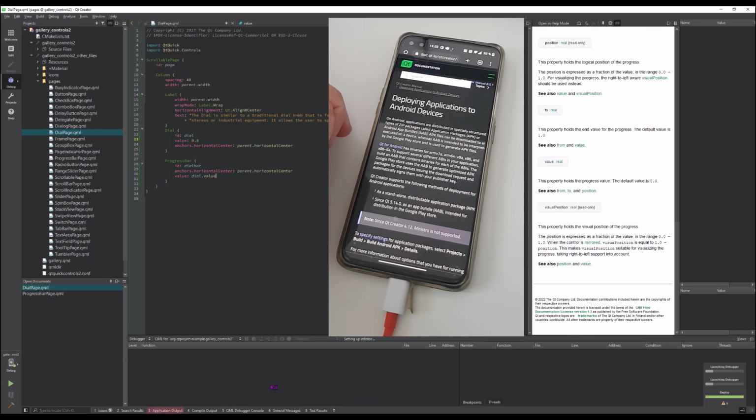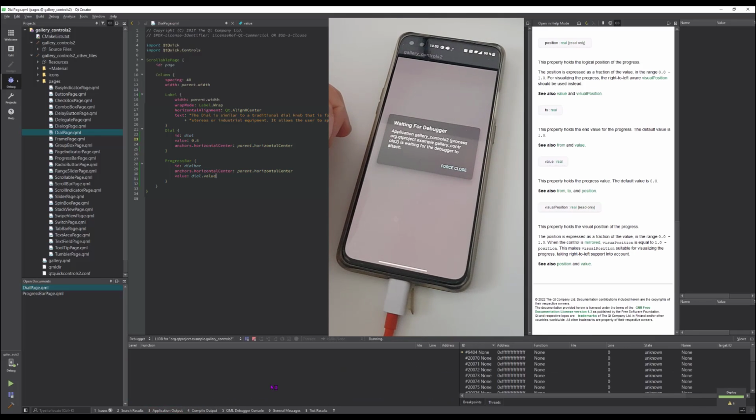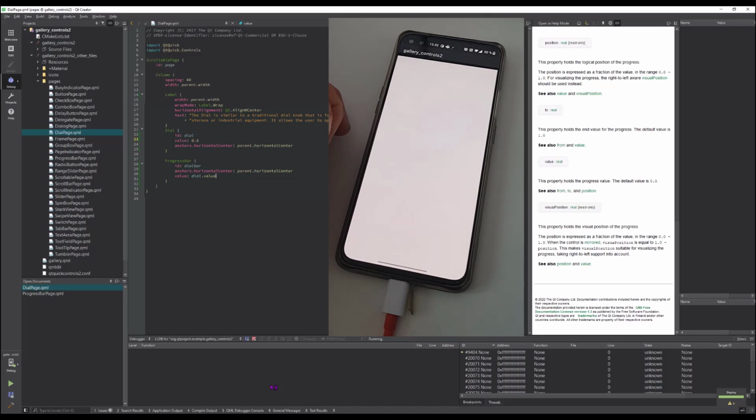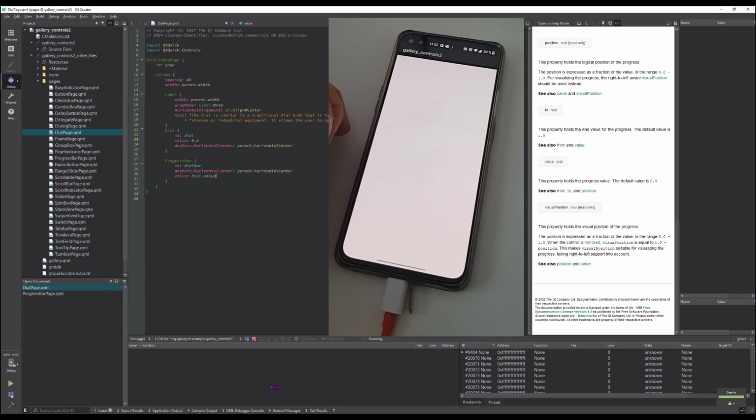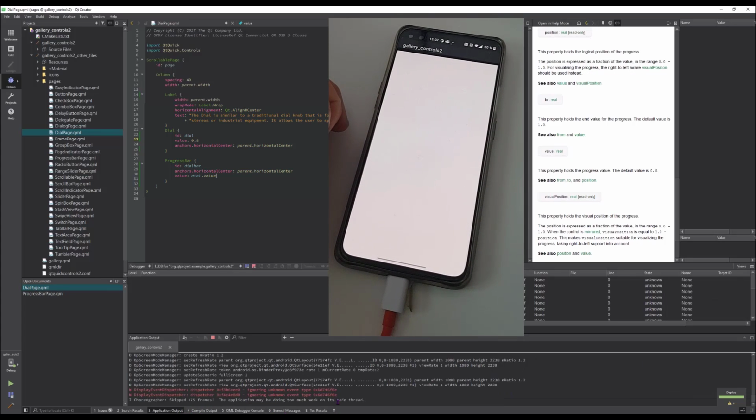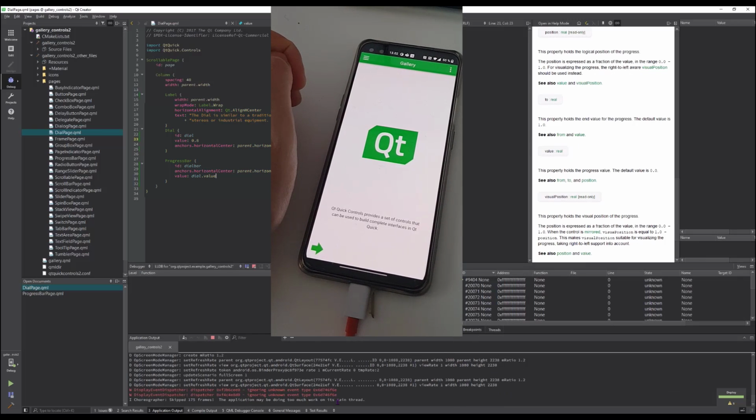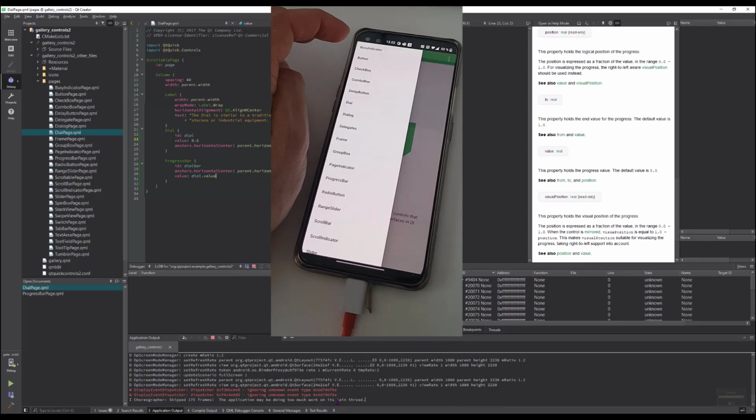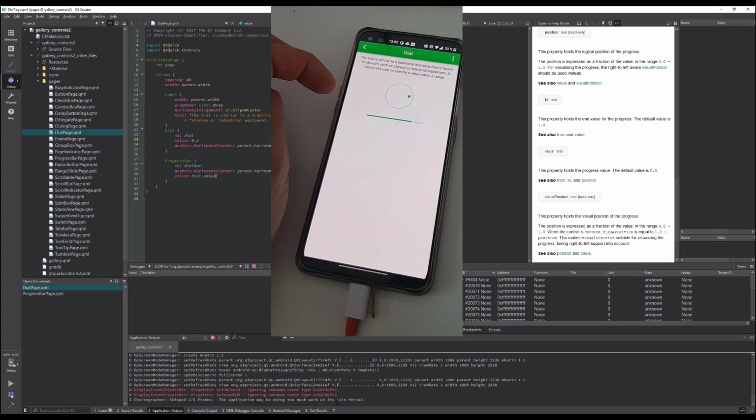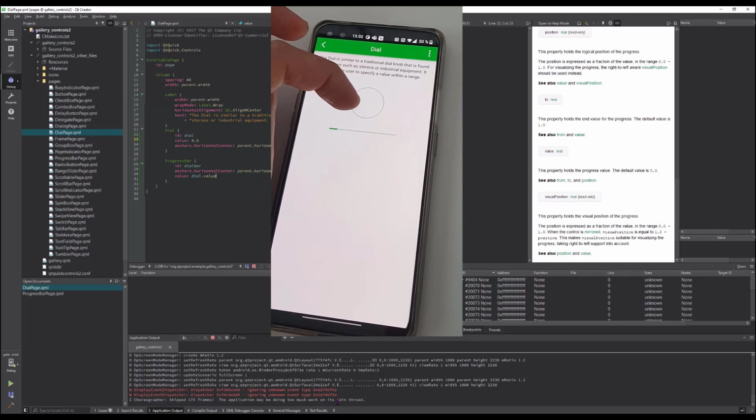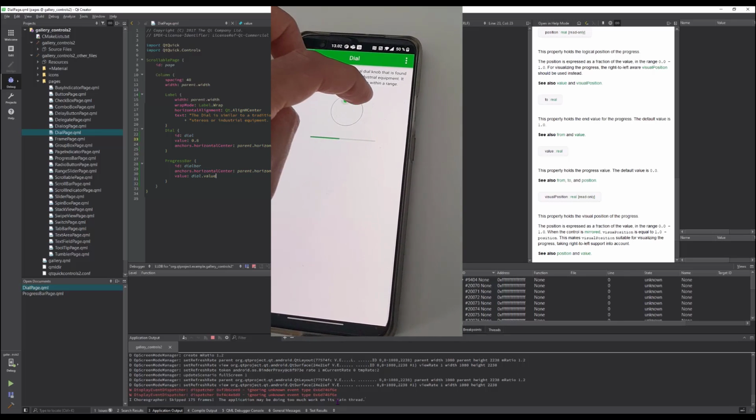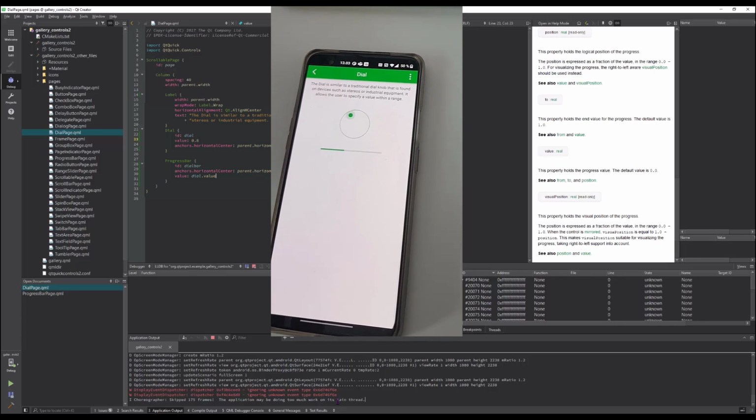And here we are on the device. The debugger is just about to connect and launch. And there we are. We have our application output in the Qt Creator application output window, and you can see it's changing as I change things on the hardware.